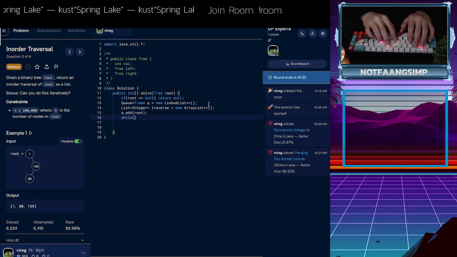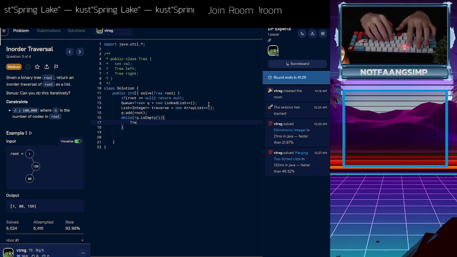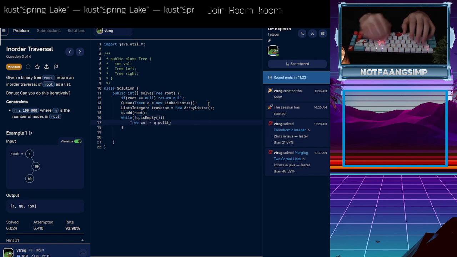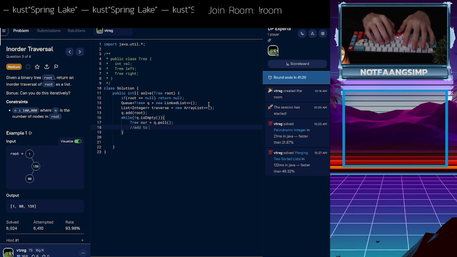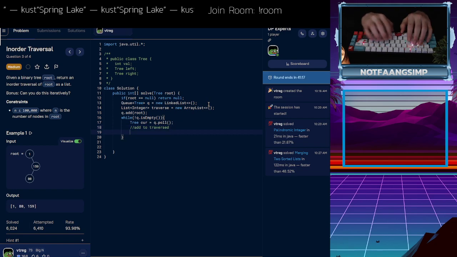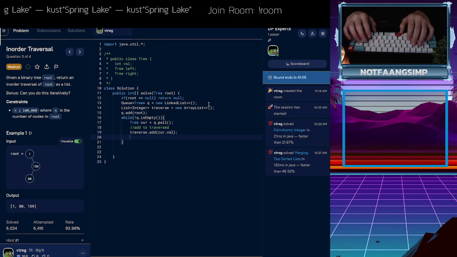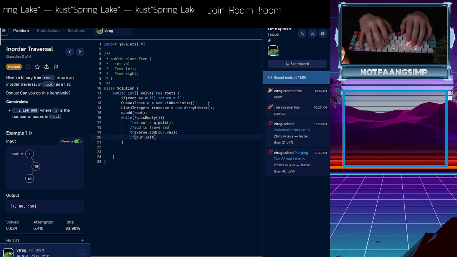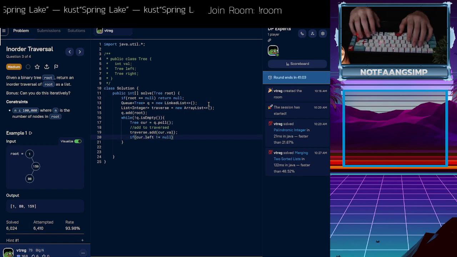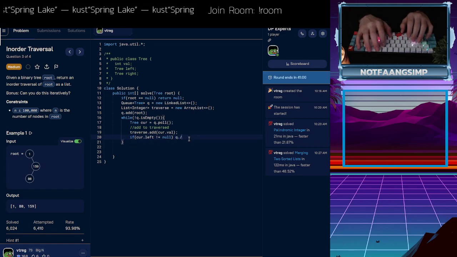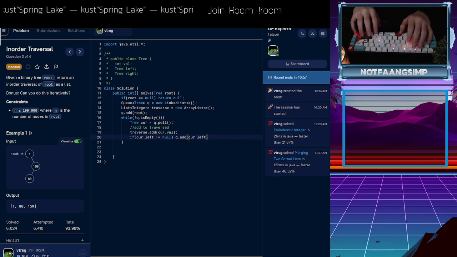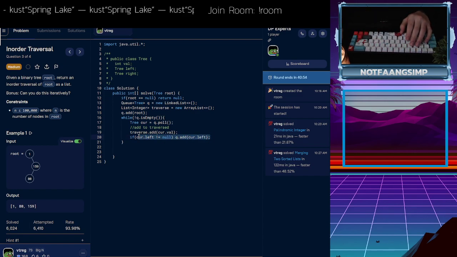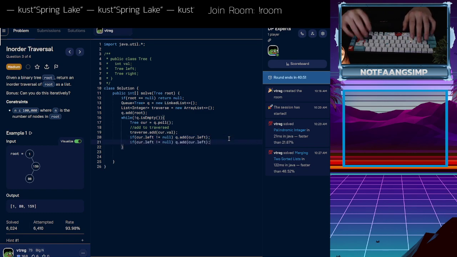Okay. While not queue.is empty, we're going to do tree cur equals queue.poll, add to traversed, traverse.add cur.val. And then what we need to do is say if cur.left does not equal null, q.add cur.left, because we don't want nulls in the queue.